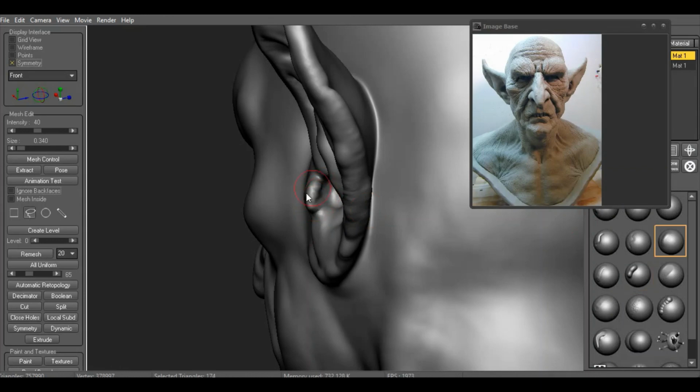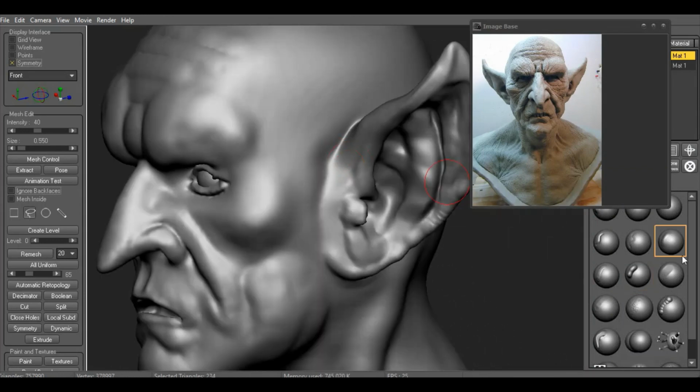I'm going to do some fine detailing on the ears and neck, and then I'll do the bags under the eyes.